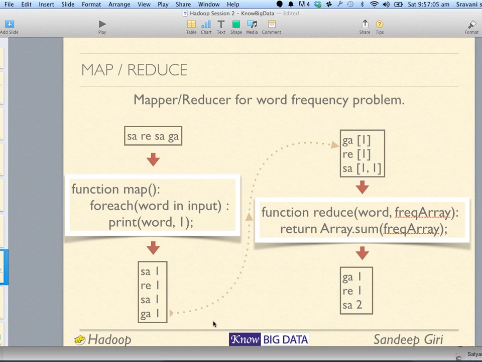MapReduce or Hadoop will take your output and sort it and group it. So word followed by 1, word followed by 1, word followed by 1 comma 1. It formed an array, it figured it out. And this ordered it. GA comes before RE, and SA comes after the RE, and so on. Now your life becomes very easy.